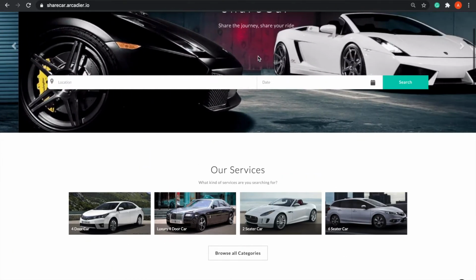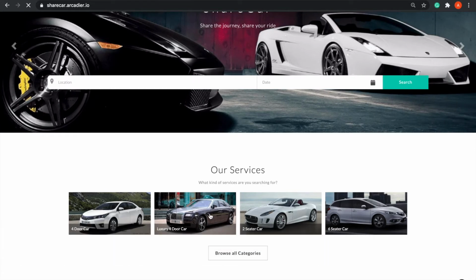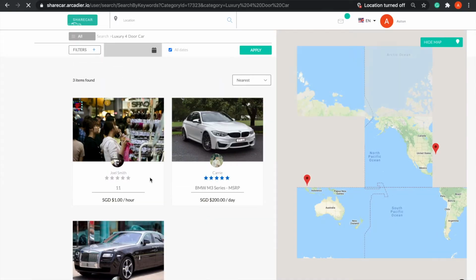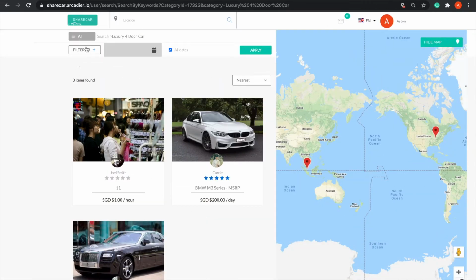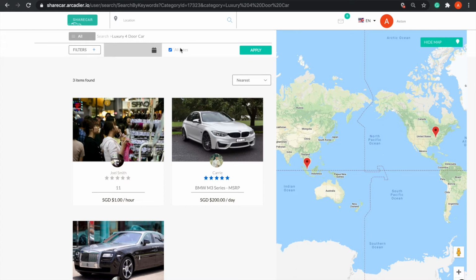Let's get started. The first feature I'll be covering is categories. The categories located at the top of my marketplace display the different kinds of rental cars one can book. If I click one of them, say four-door cars, I'll be taken to a search results page with all listings grouped under four-door cars. There is also a drop-down for you to select the other categories available.